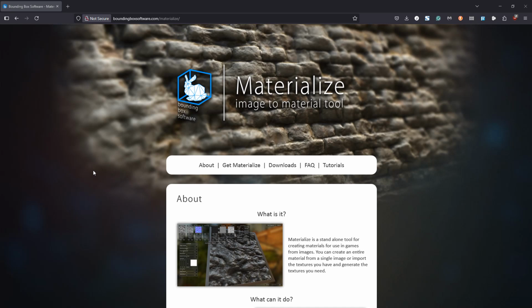So for step one, you're going to grab the texture or image that you want to make PBR maps of. Don't just use plain photos unless you really know what to do. In my experience, a plain photo doesn't really look that good.